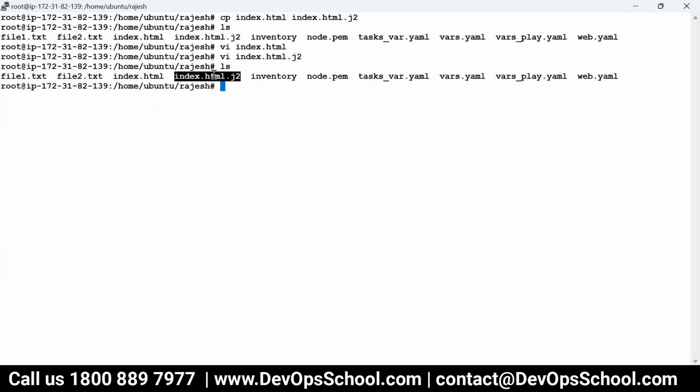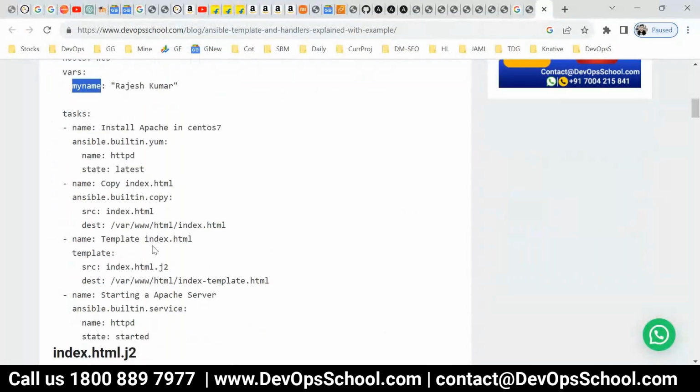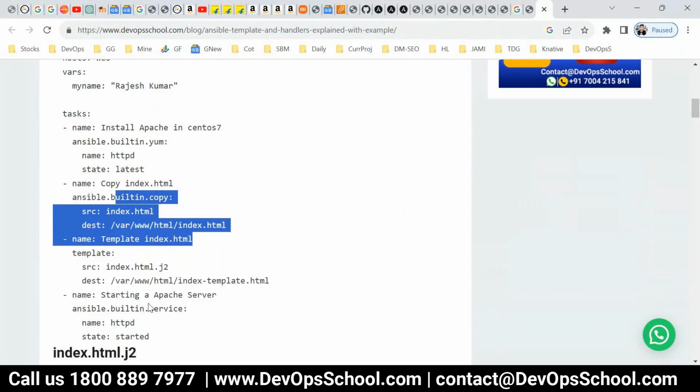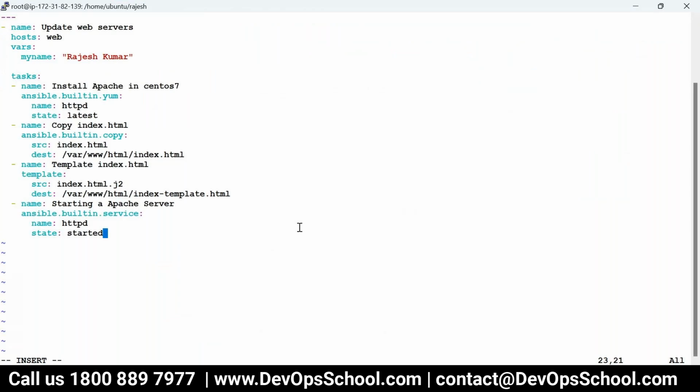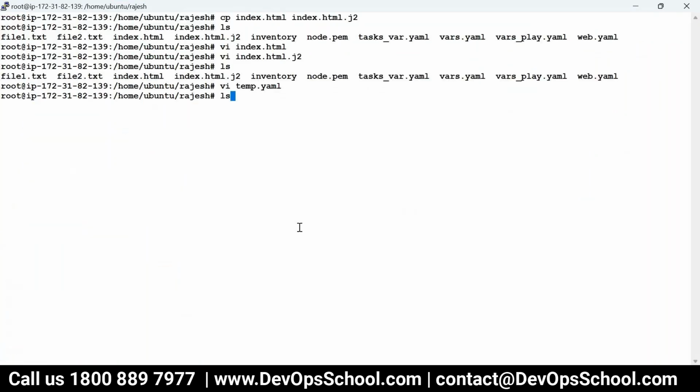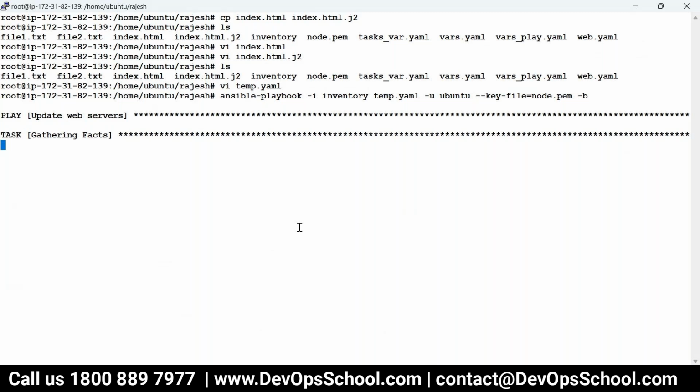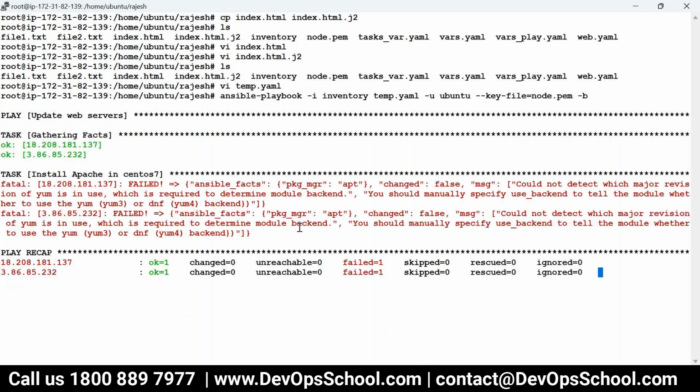Now the problem which we have here is this file. If you look at the code, here I'm using the copy module and here I'm using the template module. So this will interpolate, this will not interpolate, correct? So let's use this code, and here vi temp.yaml. Done. Now let me run this playbook, temp.yaml. So there is some problem.